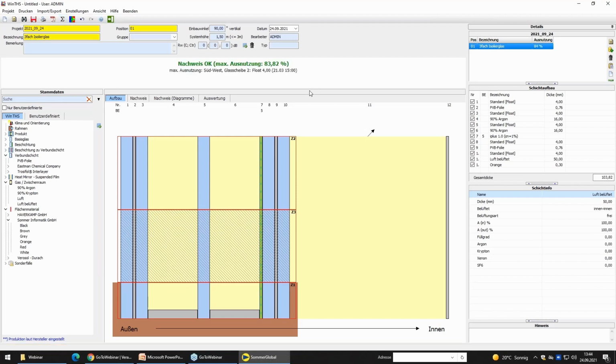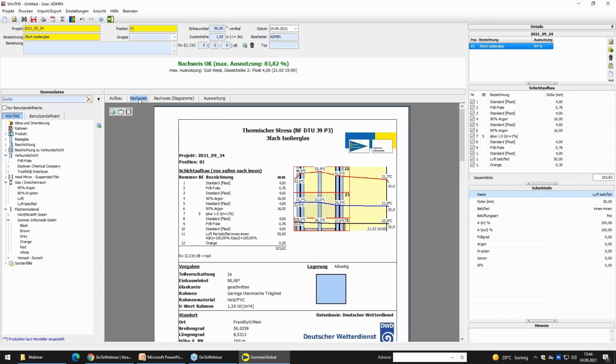At first sight, the proof would be okay. We have a utilization of 83, almost 84%. Of course, the maximum is on the southwest side, because we have only entered one orientation. Here you can also see the glass pane displayed and the time when the maximum utilization takes place. That would be the 21st of March at 3 p.m. We'll take a look at the proof.